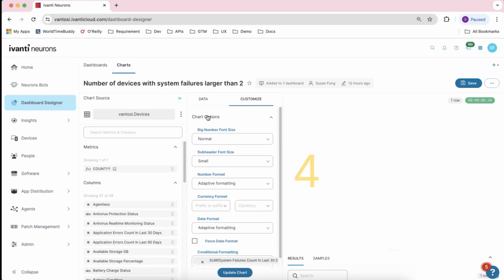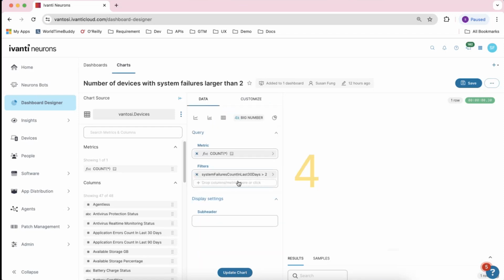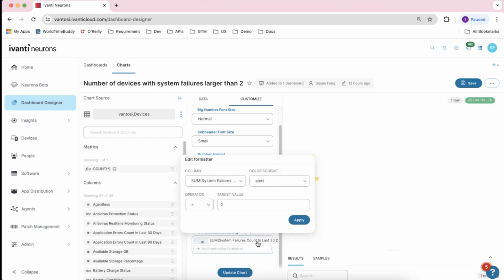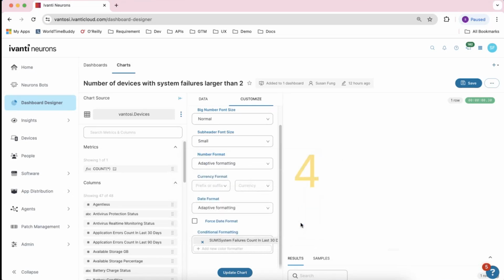In this particular case, since I put the threshold on the number of system failures at the device level, I did not do additional conditioning. Because I want to count the number of devices with more than 2 system failures, I did not put another condition on top of it. So pretty much as long as there's one device, more than zero devices, the alert will be on. So again, this is an example.